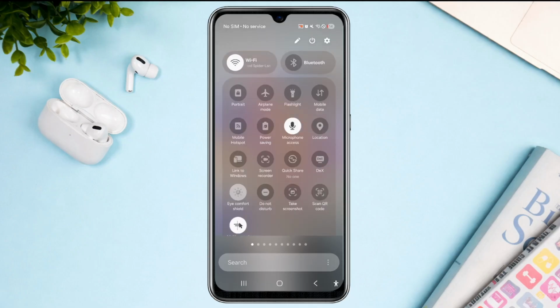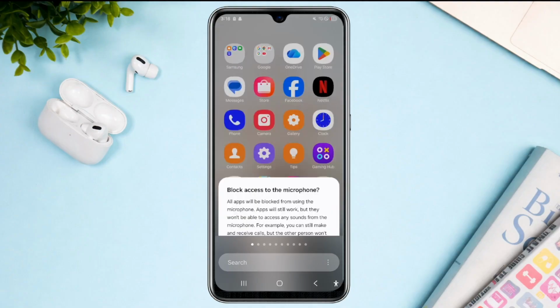And then, as you can see, microphone access is turned on. So for you to be able to stop your Samsung Galaxy from listening to any type of conversation on your mobile device, simply disable it and then choose on block. And that's how you stop your Samsung Galaxy from listening to your conversation.